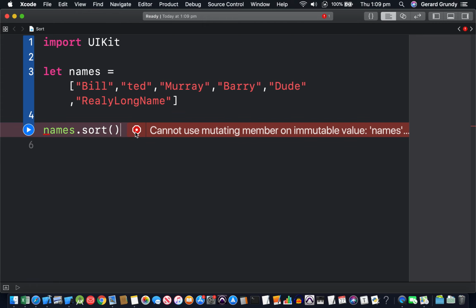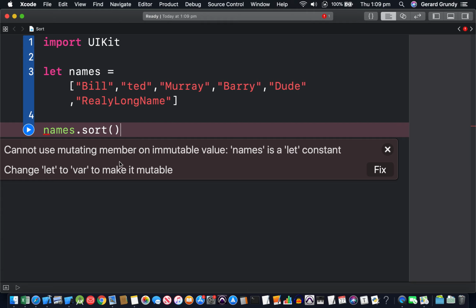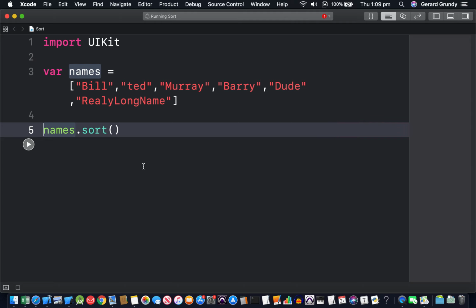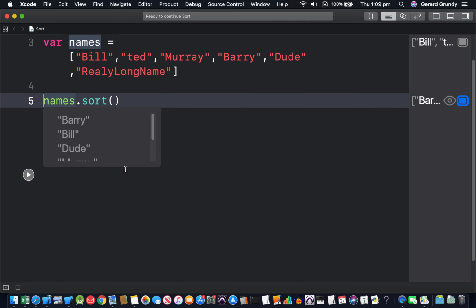Now it cannot do it to a value that's immutable, which means I need to change that to var. Let's do it, and it's going to sort through it. So let's run that now. That should work. And let's have a look at that. It's sorting through them alphabetically. All right, B, C, D, M, R, T. There we go. So that is probably the shortest way to sort through something alphabetically.